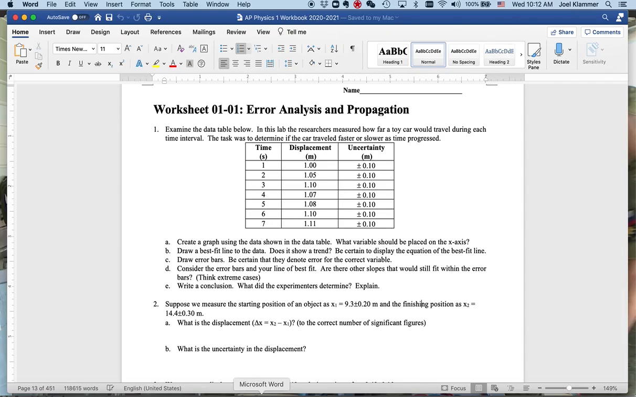Hi, everybody. I wanted to give you a quick introduction to how to do error analysis and show uncertainty in an Excel graph. If you take a look at worksheet number 1, you need to actually graph this data and draw error bars to be able to answer these questions about whether the best line fit actually shows a trend, and if so, what is that trend?